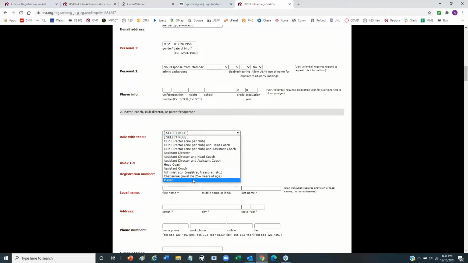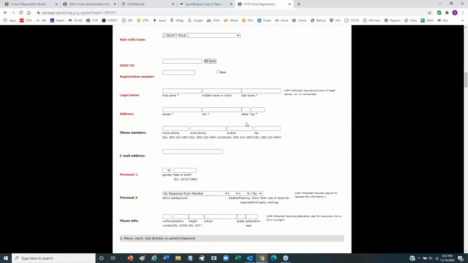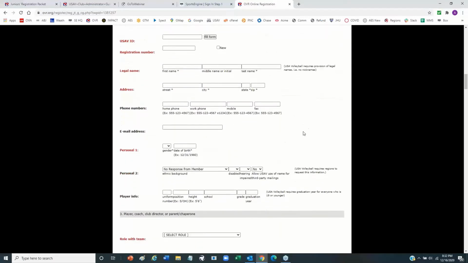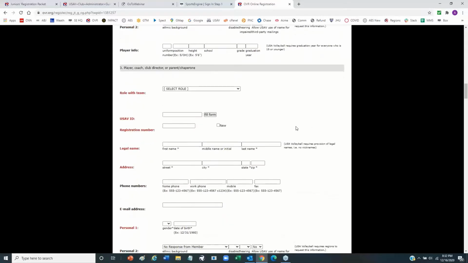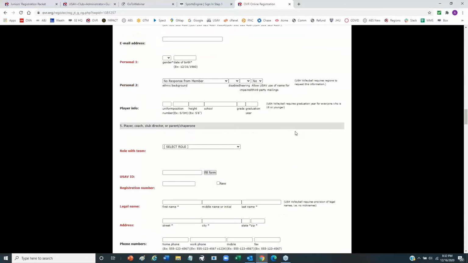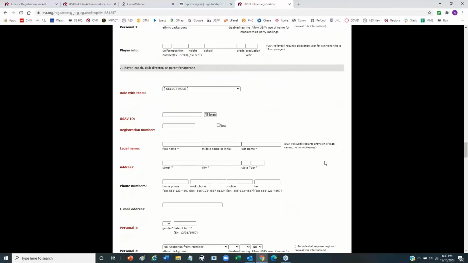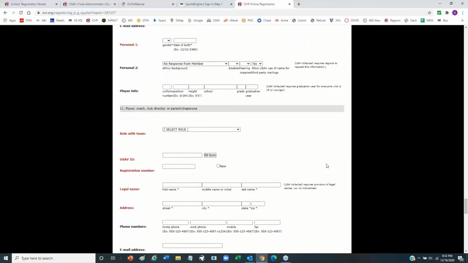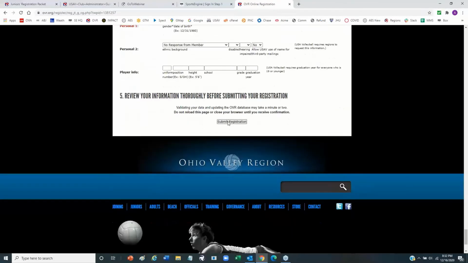Say you've got a chaperone. Remember, chaperones can be this COVID team liaison. That's how you would put them on the roster as a chaperone. Players, you would fill in however many: assistant coach, player 1, player 2, etc. And then all the way to the bottom, there's submit.